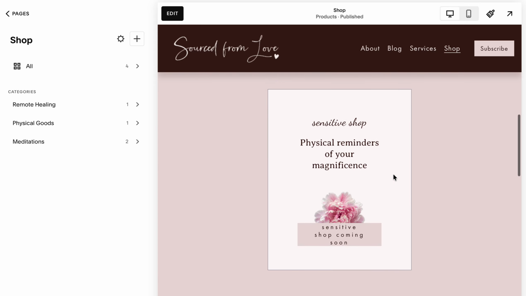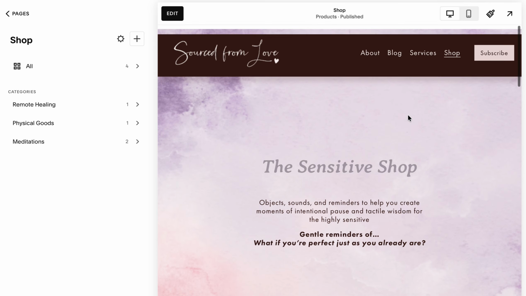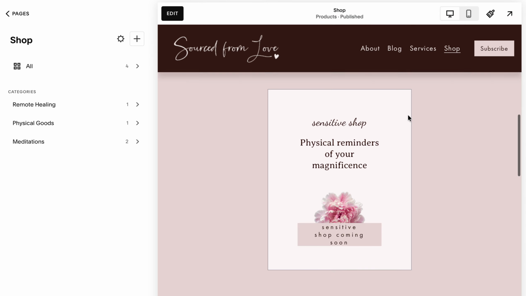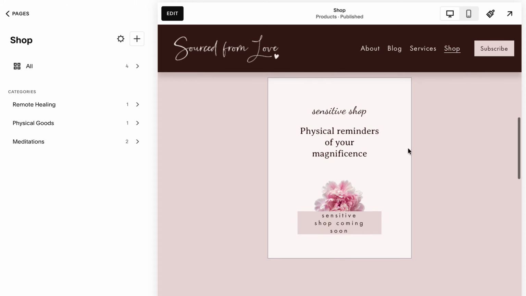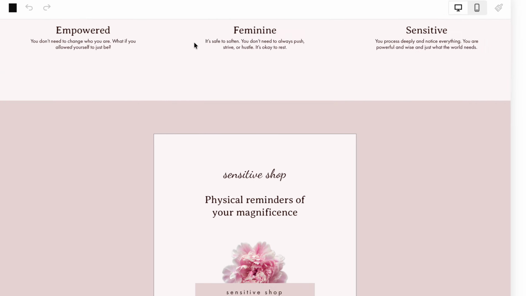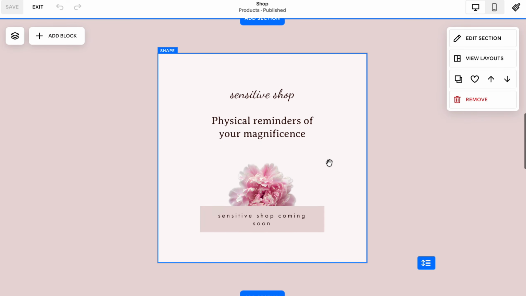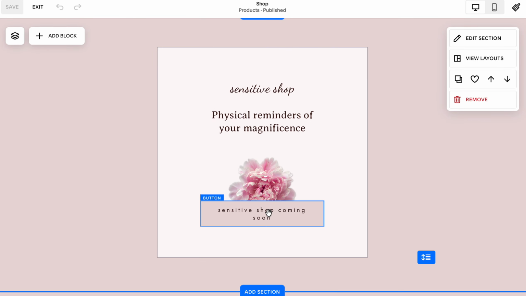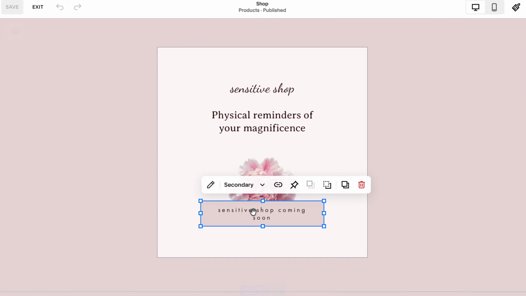And I also added this section. So here we have the top. This section here, right now it's set up to just show people that your shop is coming soon, a little title, but this is also where I recommend you edit this button whenever your shop is live, in two different possible ways.